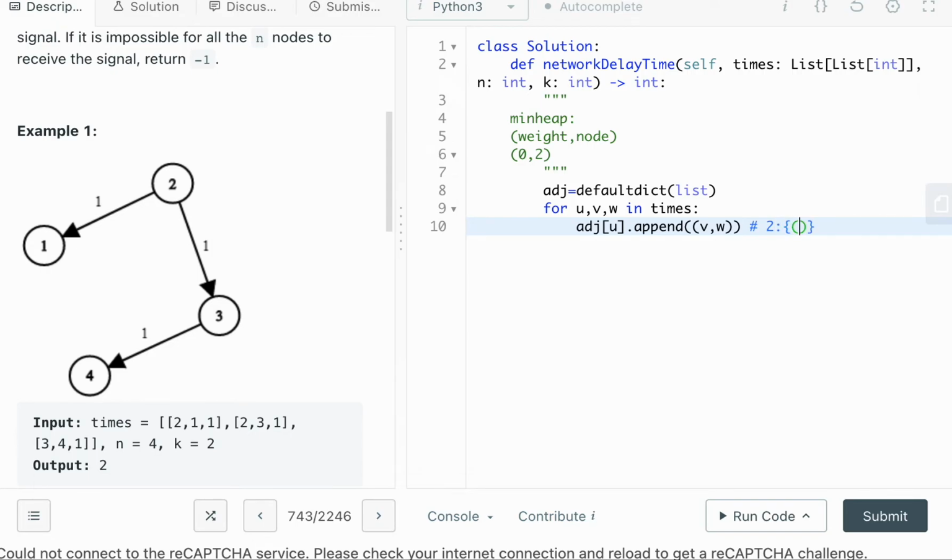After you write this, the adjacency list basically will look something like, I'm just giving you a rough example, like 2 can get to node 1 with weight 1, right? And then 2 can also get to node 3 with weight 1. And then there's also another item, which is 3, and the 3 will be 4 and 1 in this case. So yeah, that's how the adjacency list will look like.